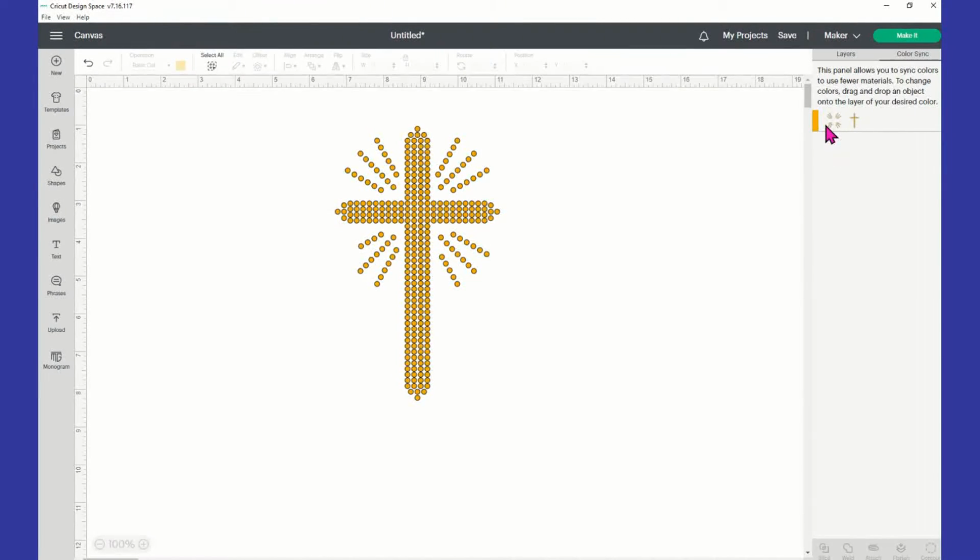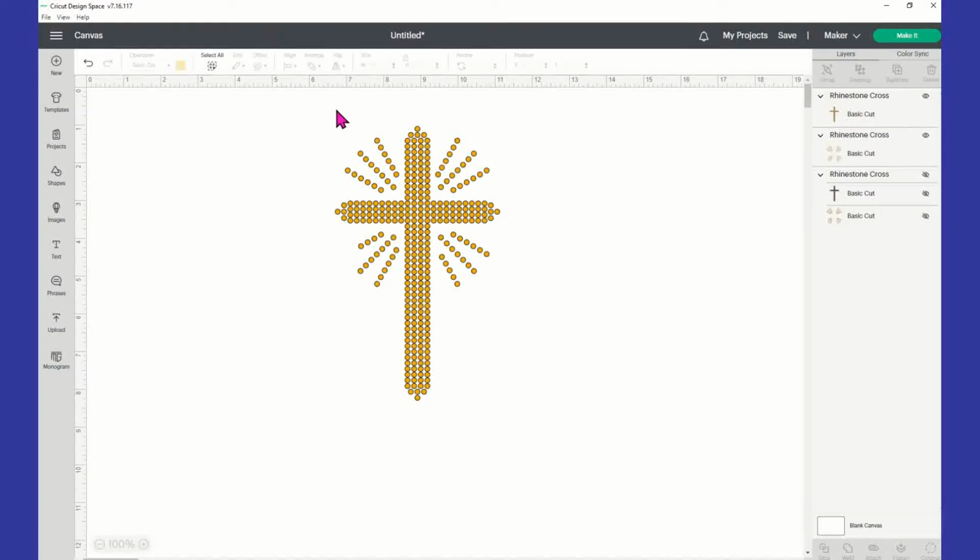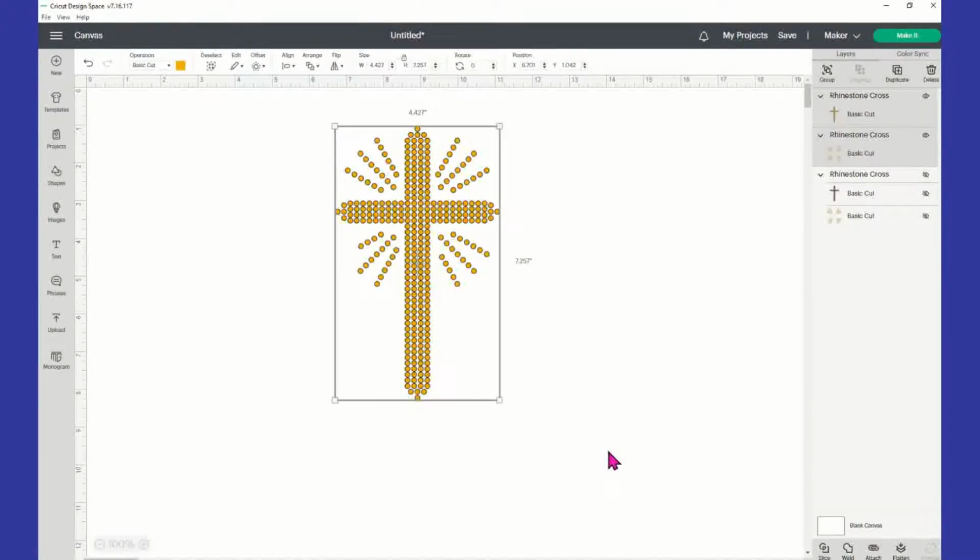Then maybe move that one, but it's too late. But I put them all under the orange or gold color. And so now it's going to have the same color rhinestones. Okay, so we're going to go back to layers. And now you want to highlight the entire image and you want to go back to group. Okay.